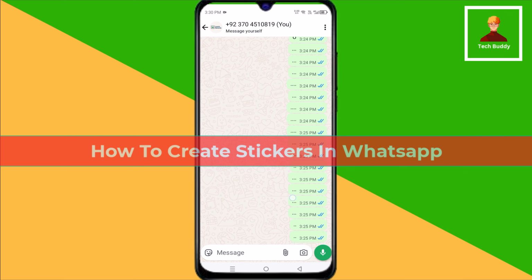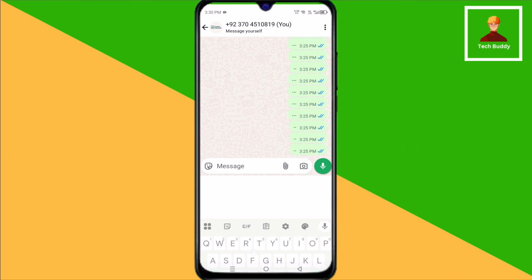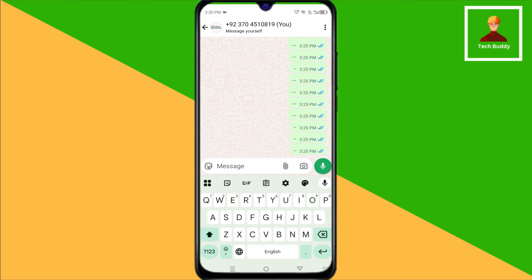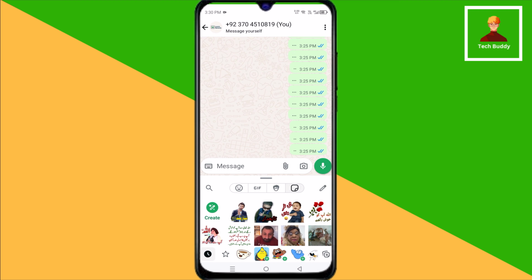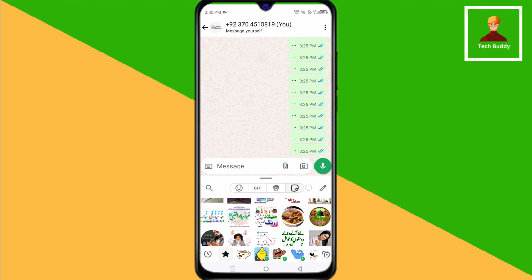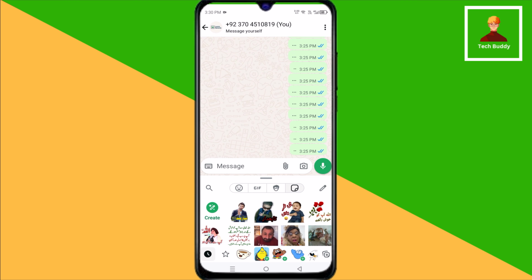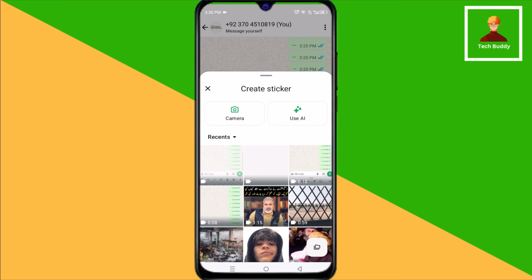First, open WhatsApp and go to any chat. Once you're in the chat, tap the emoji icon at the bottom left corner. Next, head over to the Stickers tab on the right side. Here you'll see all of your saved stickers. At the top row, you'll notice an option that says Create Sticker. That's the one we need, so tap Create.